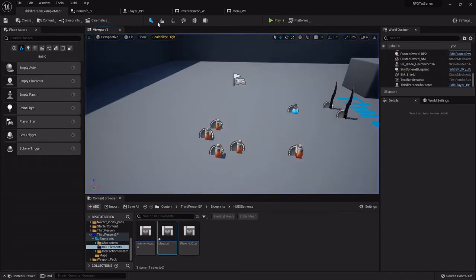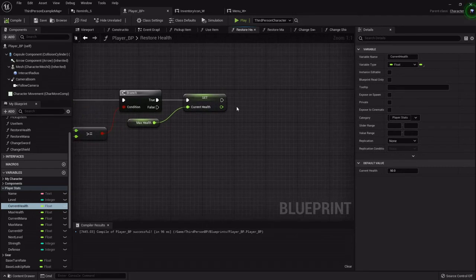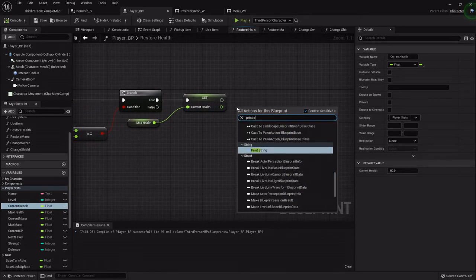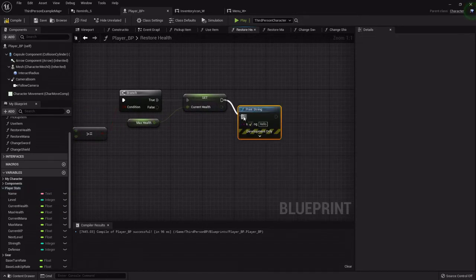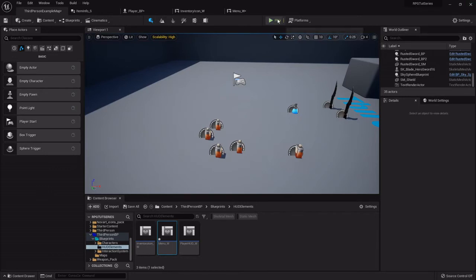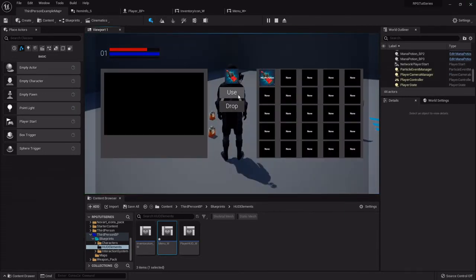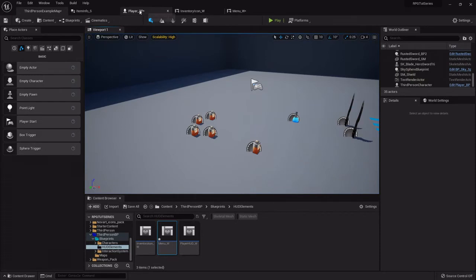Now, just to make sure that it is doing appropriately on our restore health function, I'm going to call a print string at the very end. And I'm just going to feed that float directly into it. So that when it's setting our health back to the max health, it'll just... So yeah, full health. Excellent.